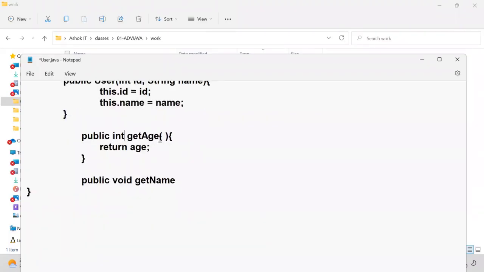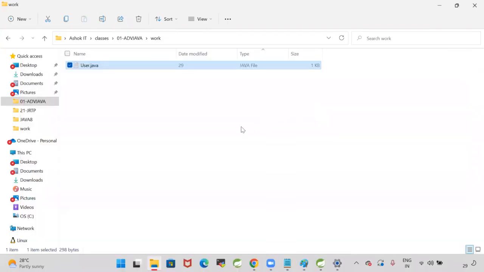Public int getId, return id. Similarly, public String getName, it is going to return name. There are two methods available in my class. That's it. Close. I have a User.java class.